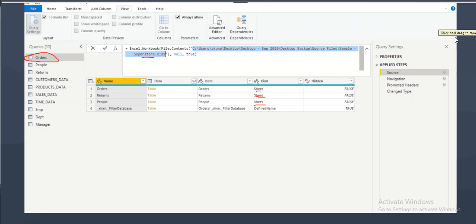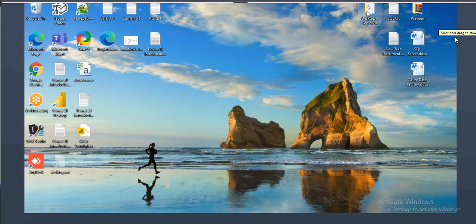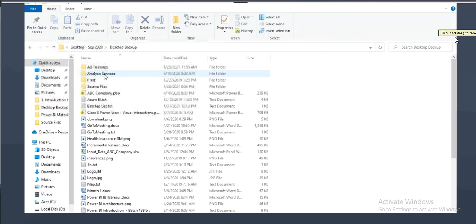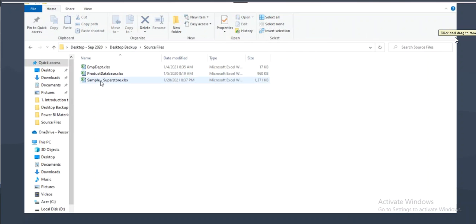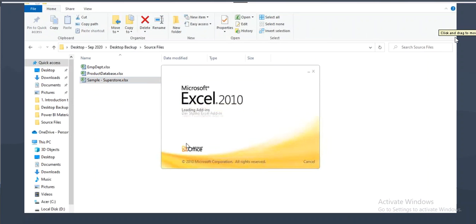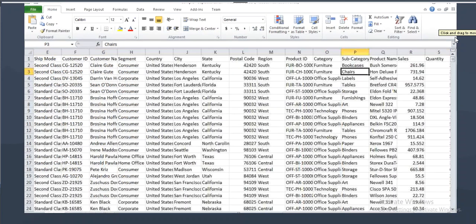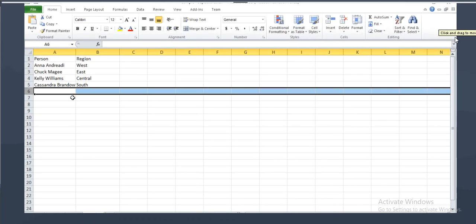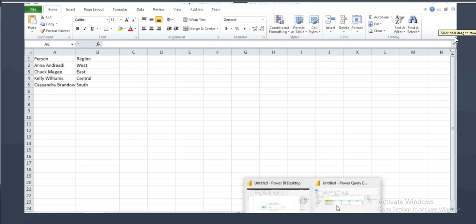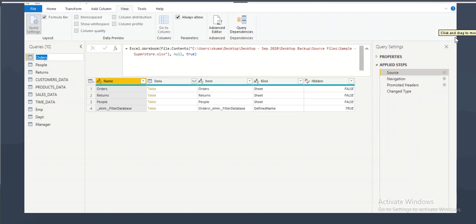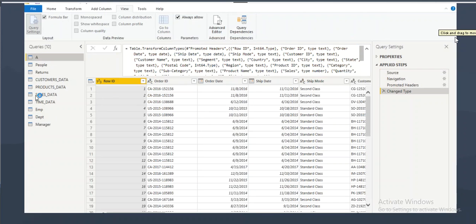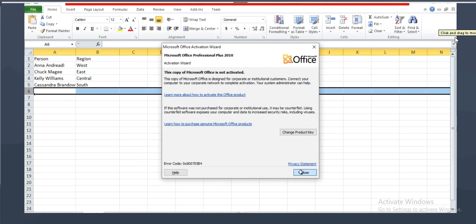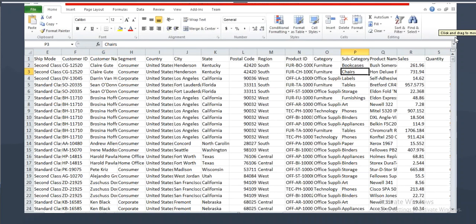So if you see this orders Excel, you are seeing that Excel here: desktop, backup, source files, sample superstore. In that sample superstore, you are seeing three different sheets: orders, returns, peoples. So in these three sheets, which sheet data is this? I might rename it to A. This A table belongs to which sheet? Later on, once you bring the table, it is not mandatory that you need to keep the same name. You can even rename it.